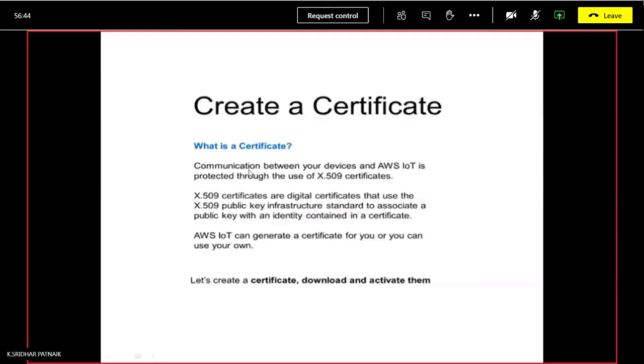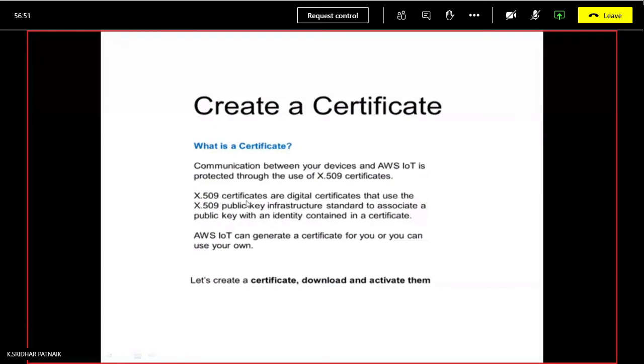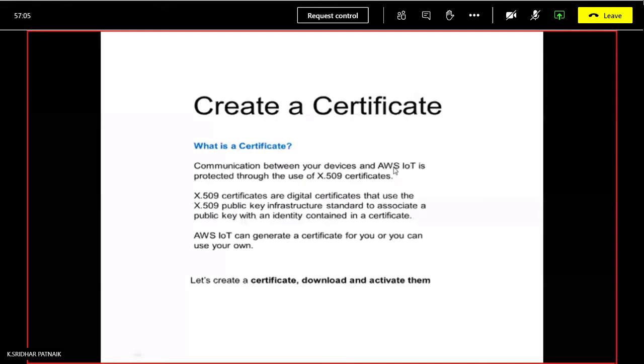Now you have to attach that policy to the certificates. So what is a certificate? Communication between your device and AWS IoT is protected through the use of X.509 certificates. So we have some standard certificates. Okay, so your device must communicate with the cloud, which is nothing but AWS IoT. So the communication should be protected. Okay, so communication between your device and AWS IoT is protected through these certificates. Okay, so these are nothing but some sort of encryption, like passwords are generally encrypted. Okay.